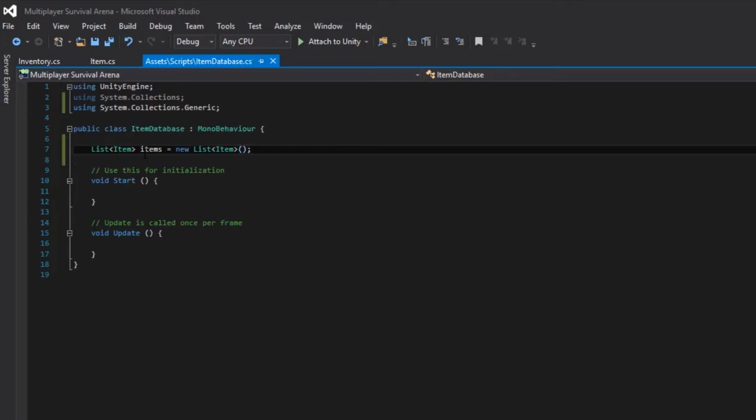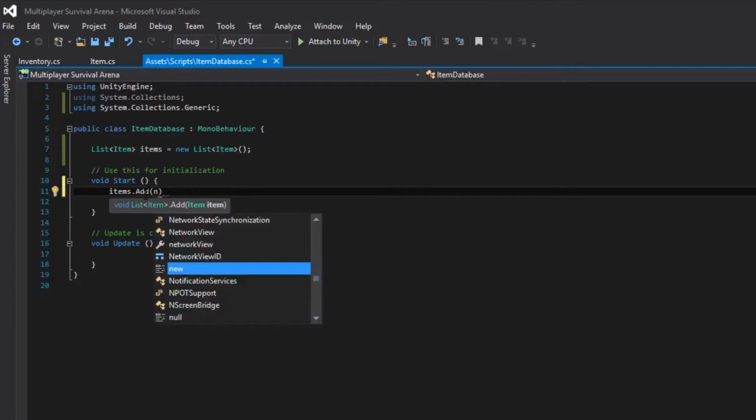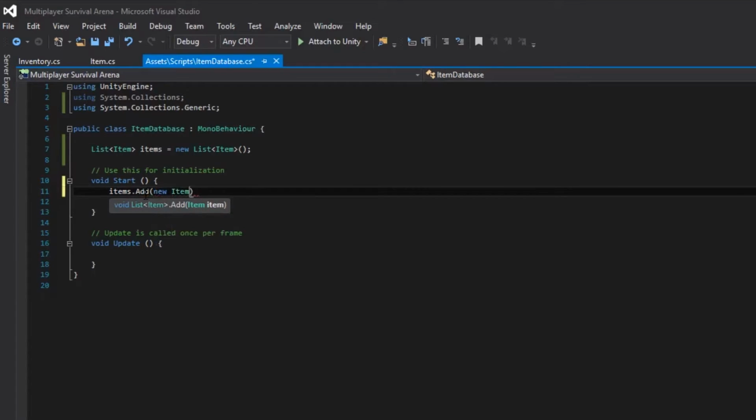It should autofill everything. So now we have a list of items. Now we just need to fill it up. To do this, we'll say items dot Add. To add to a list, all you have to do is get the list you want to add to and say Add, and we want to add an item. And because we're making a new item, we'll have to say new item.